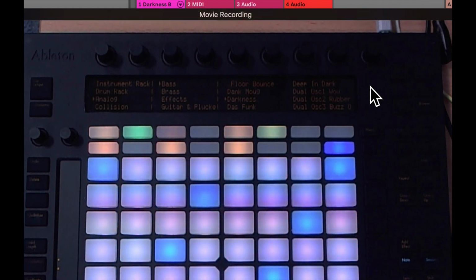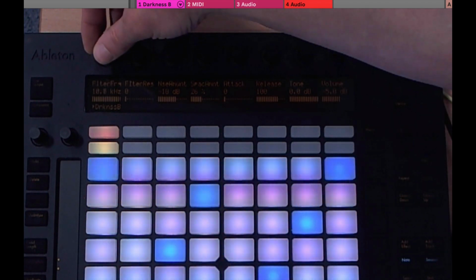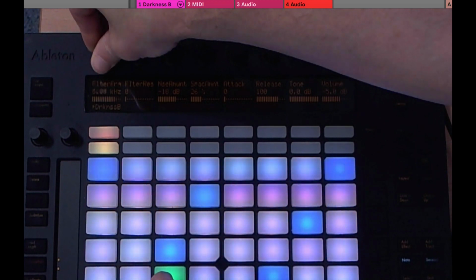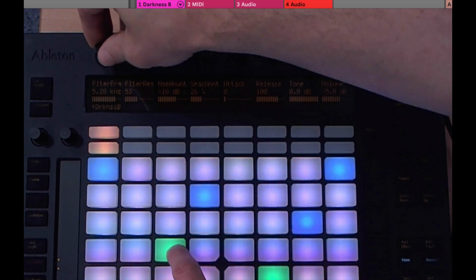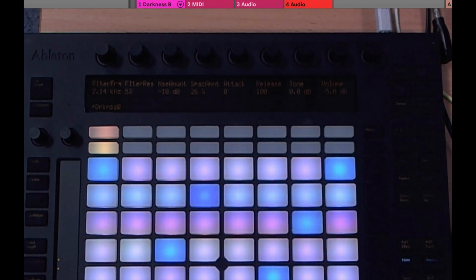In order to clear that menu now, you need to press the device button, which is there, just to the left of the browse button. Press that, and now you see device controls along the top. Okay? Like, for example, filter frequency. Filter resonance. So on and so forth. Whatever the devices you're using, you want to see the controls at the top. So press that device button as soon as you've loaded something in.